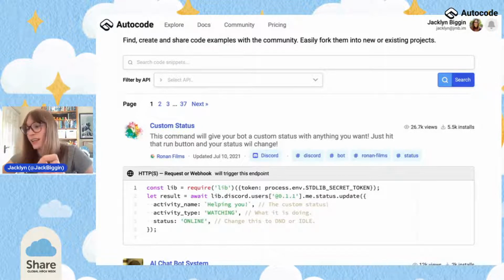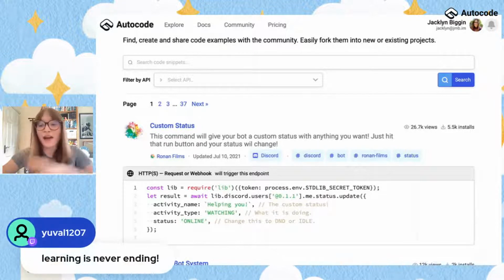Yeah, learning is never ending. Exactly. You can never know everything in the entire world. And at the end of the day, the only person or shark who knows everything is Blahaj. So it is what it is.